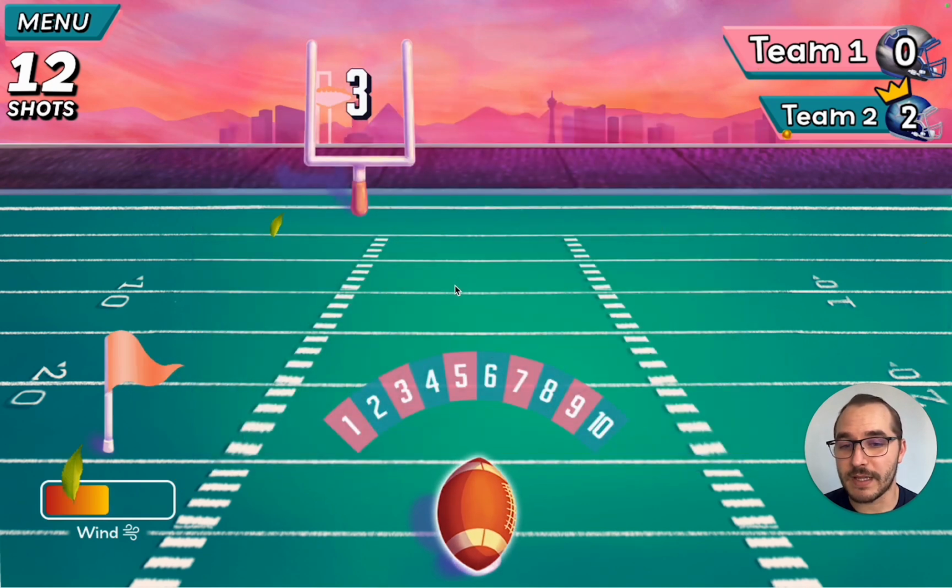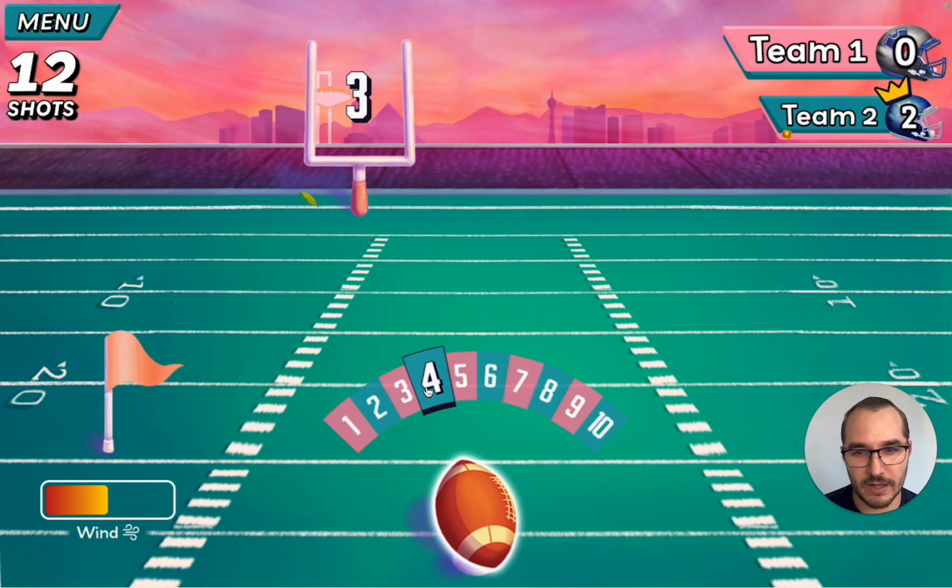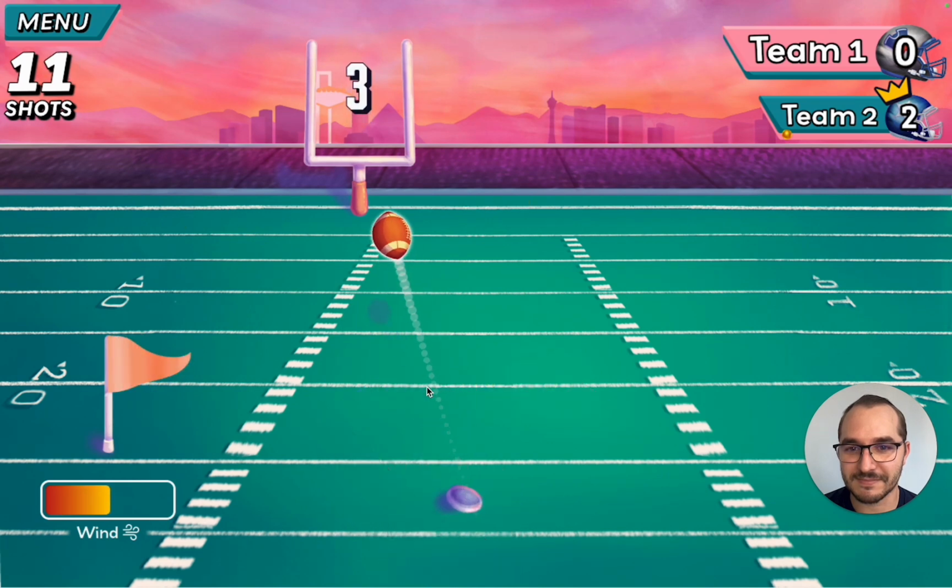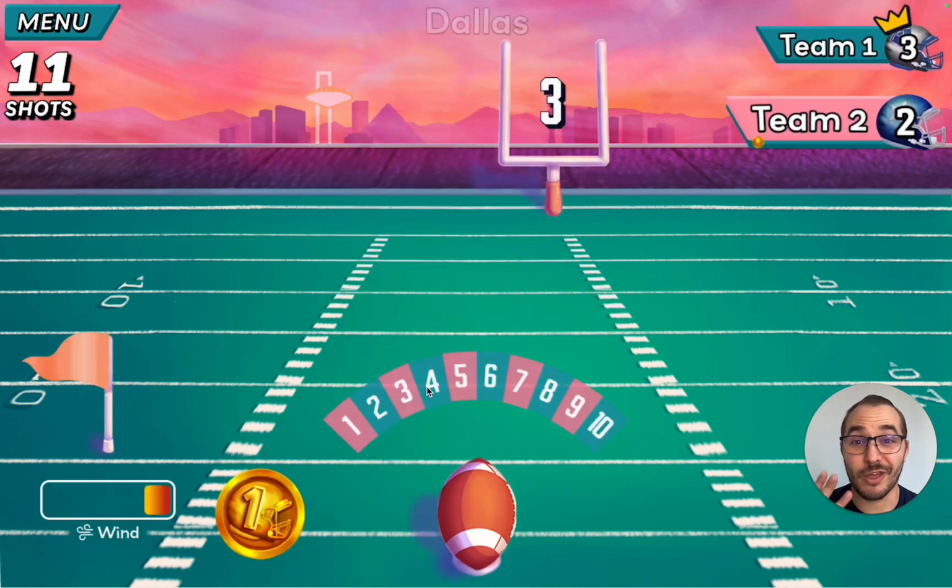Now what will happen is we don't even have to worry about the wind speed and direction. So let's line up our shot. Which number do you think will score? Let's go straight down the middle at about 4. What do you think? You think we should? Let's do it. Nice! We got 3 points.